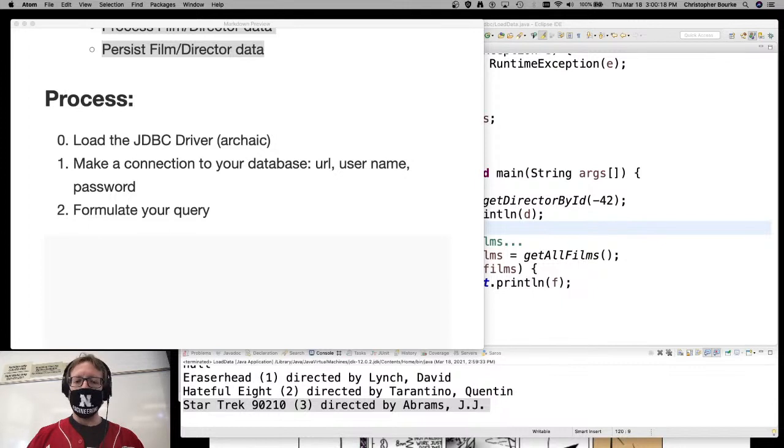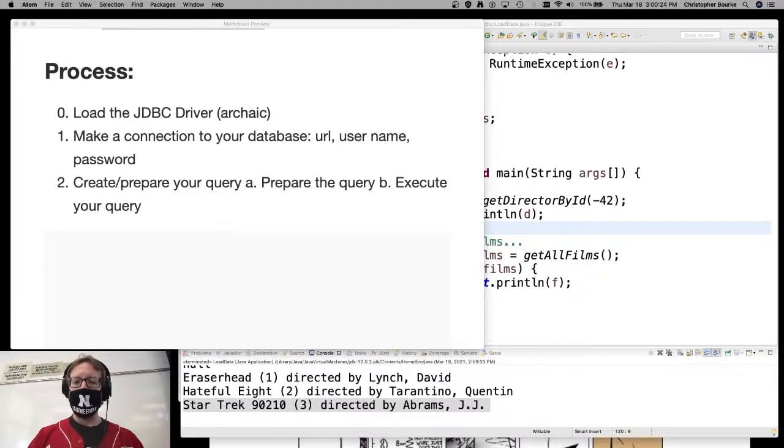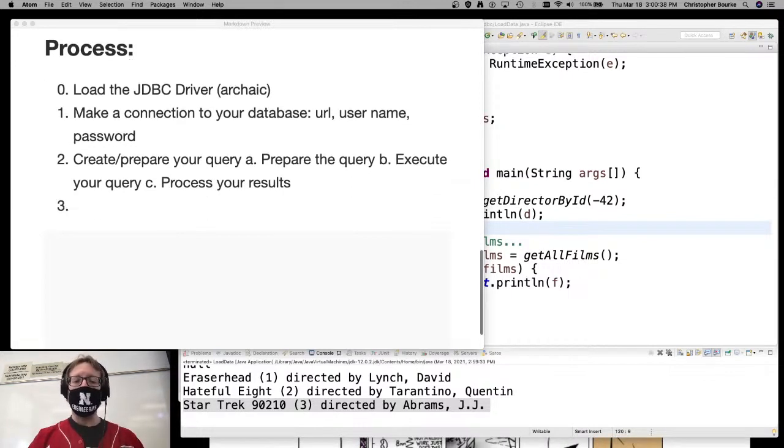But just to review here: make a connection to your database, formulate your query. Here, I'm going to replace this with this. Prepare your query, and then execute your query, and then process your results, for select statements. Haven't done insert statements yet. We will do that next week. All right, and then finally, most importantly, clean up. Close your resources.